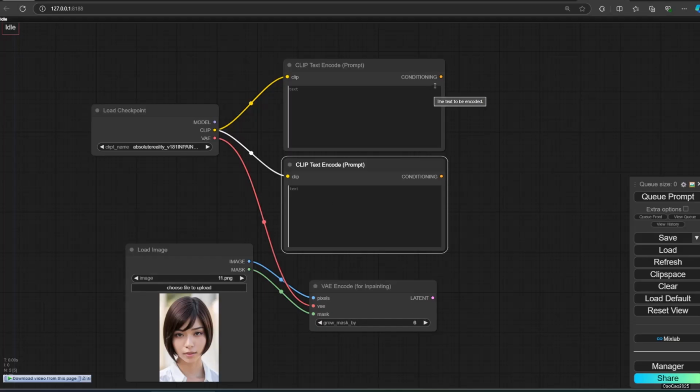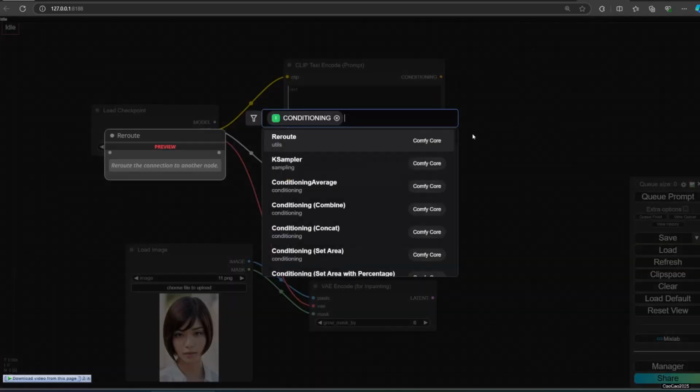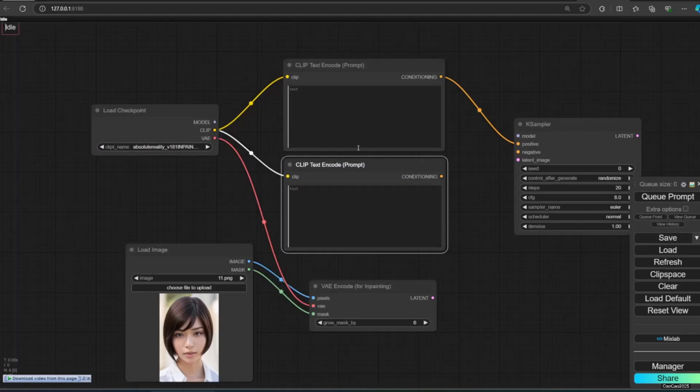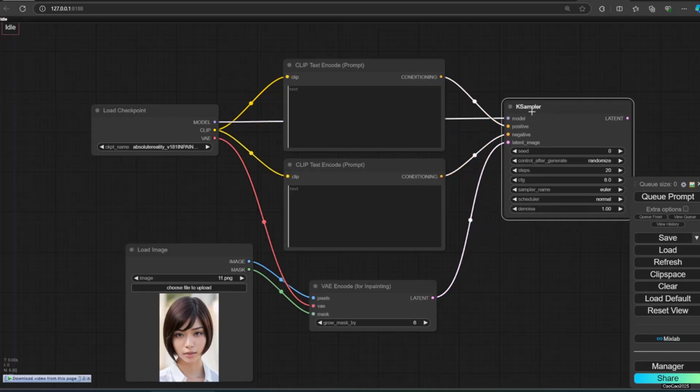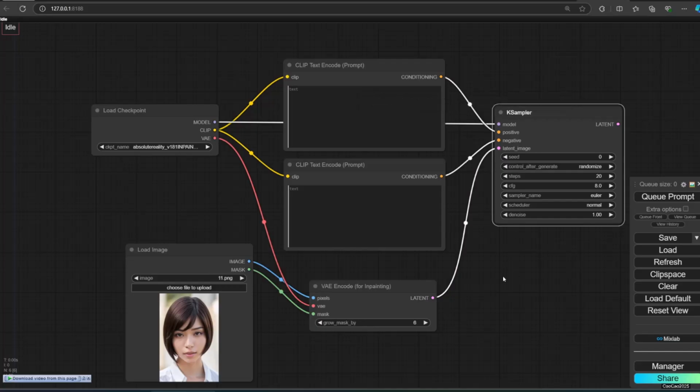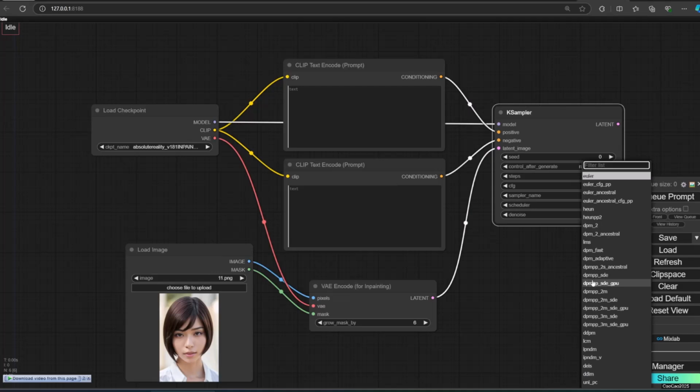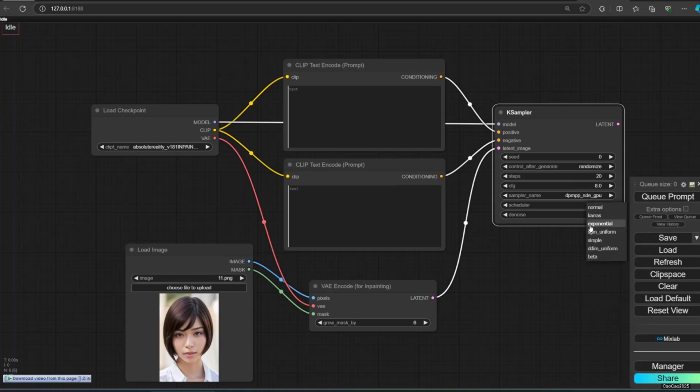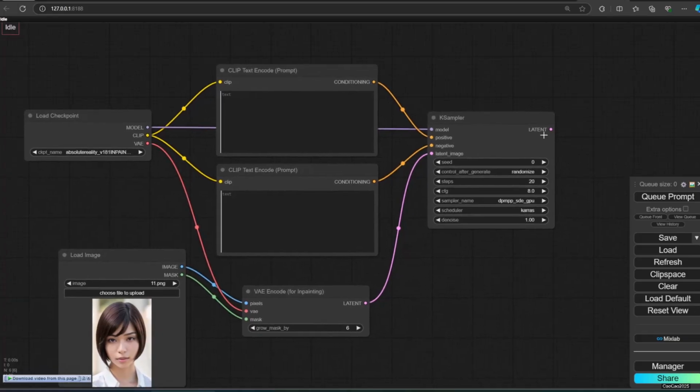Next, we add K-samplers node. This thing will generate the image. Connect model from load checkpoint into model in K-samplers. Connect conditioning in positive prompt into positive in K-samplers. Connect conditioning in negative prompt into negative in K-samplers. Connect latent in VAE encode into latent image in K-samplers. Set up the K-sampler setting according to you and your model preference.